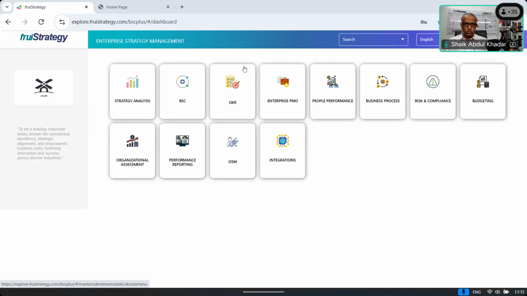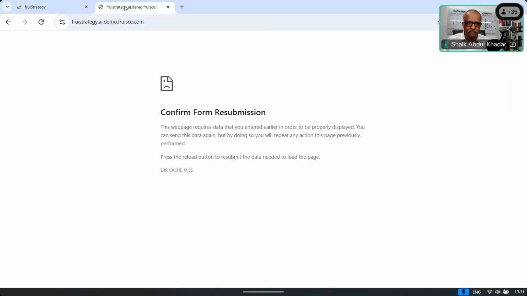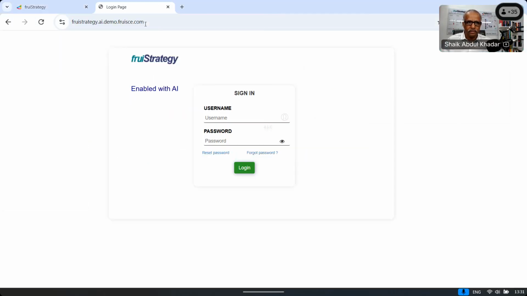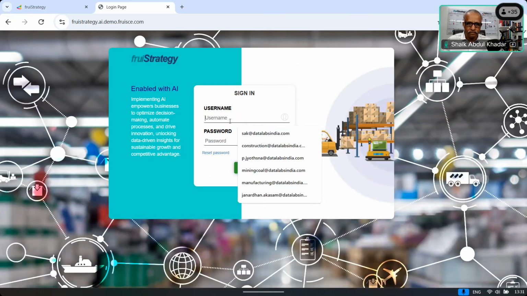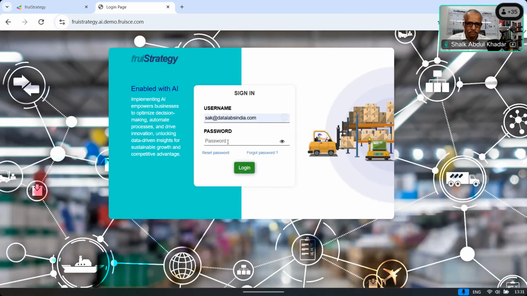So this is the solution we talk about through strategy. We have modules of strategy analysis, balanced scorecard, OKR, and something else. So for the next 15 minutes, maybe 15, 20 minutes maximum, I'll try to cover it. It's a very AI-enabled tool, so we have a separate AI environment for this.